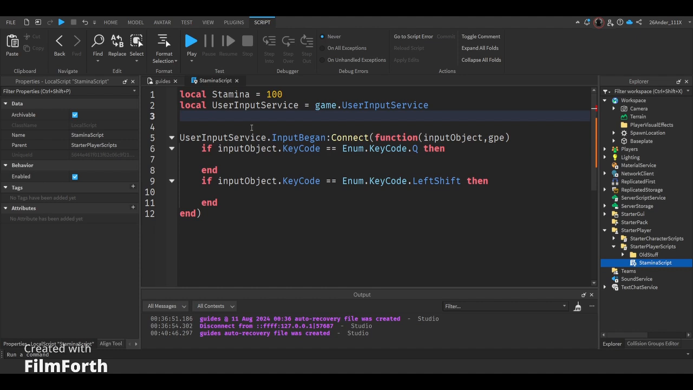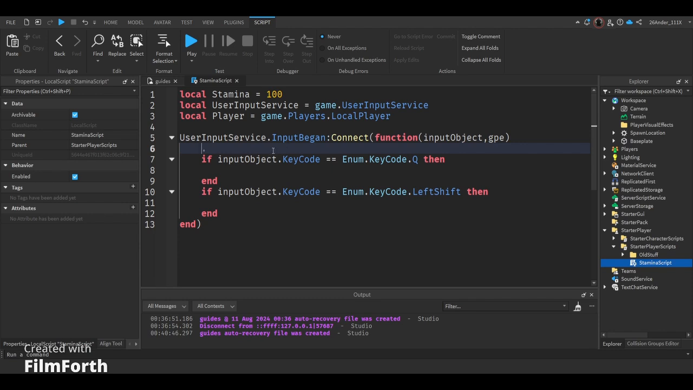So first we're going to be making the sprint system step by step. First you want to get the player object, which you can access on a local script by getting game.Players.LocalPlayer, which will get the player object that's being affected by the local script. And inside of our InputBegan function, we want to get our character too.